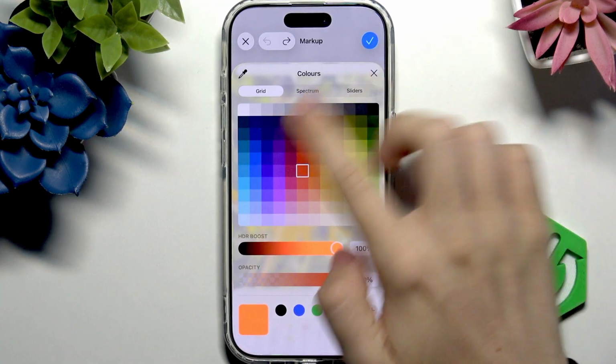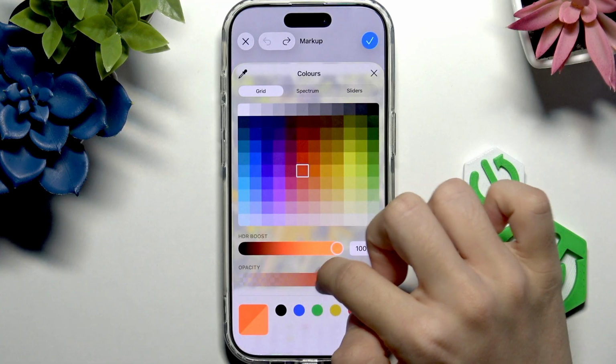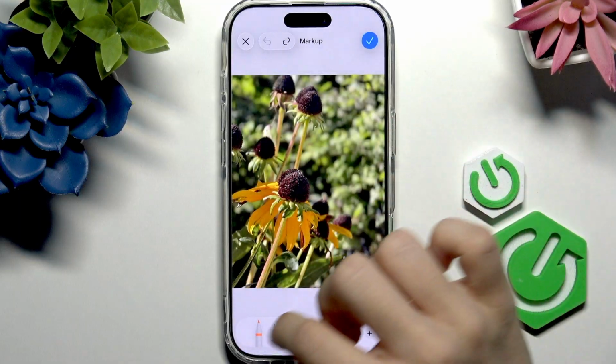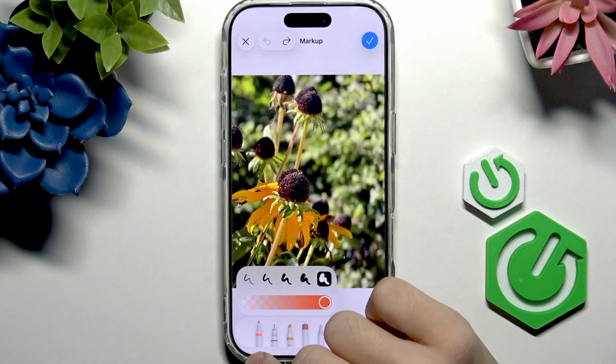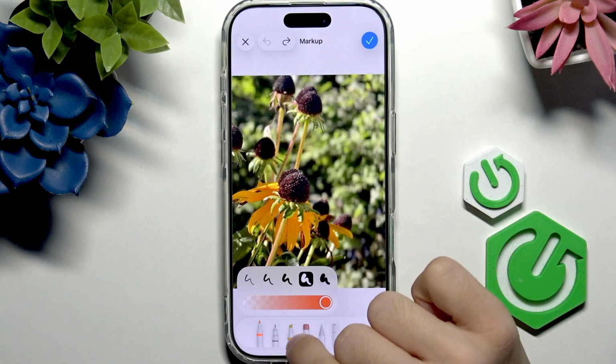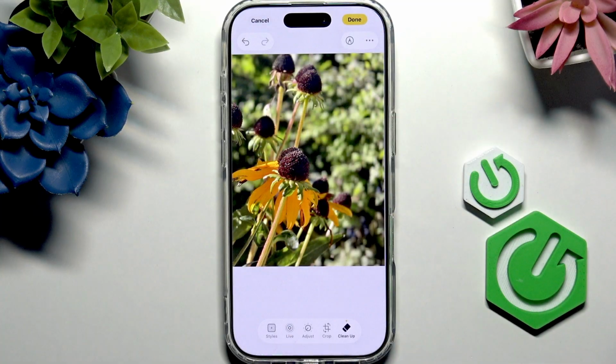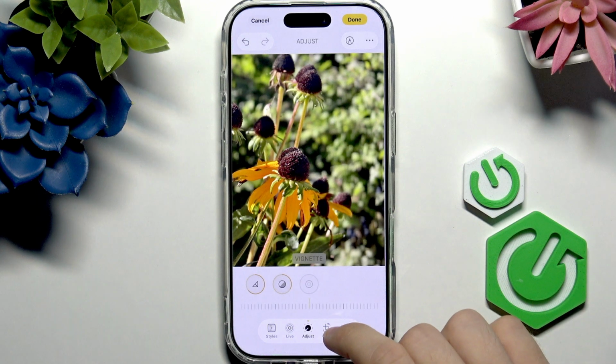Yeah, so you can change the colors here, you can change the HDR boost, the opacity, everything that you'd like. You can also click on the tool once it's selected to change its opacity or change the brush size. And I'm gonna go back and I'm gonna click on X because I actually like how I edited it and I don't want to lose it.